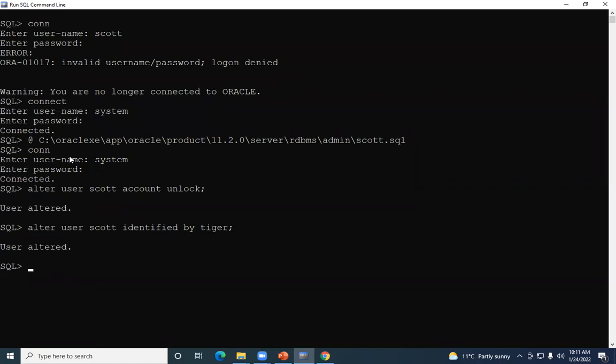So now you can log in with this Scott account here. Give the password here. So now you are connected as the user Scott, which is not a DBA user. Like the system user is a DBA user, database administrator.